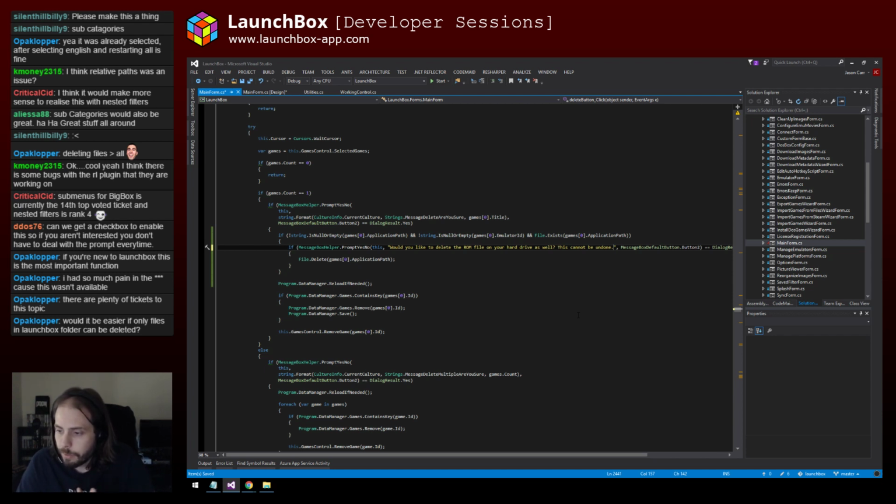Plenty of tickets. It would be easier if only files in the LaunchBox folder can be deleted. It might be safer. Although I know if I do that, we're going to have requests to implement it and remove that limitation. So I don't think I'm gonna force that, because a lot of people keep their stuff outside the LaunchBox folder, and so people are going to complain. So I think we'll just leave it with this.